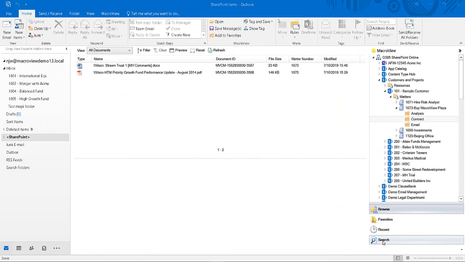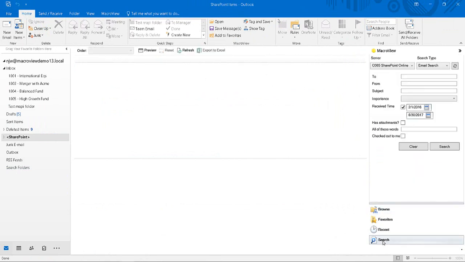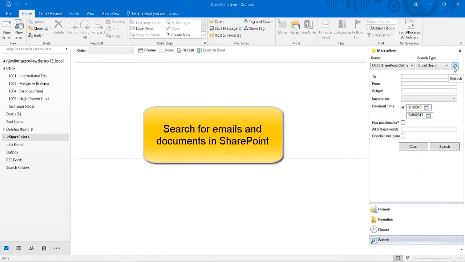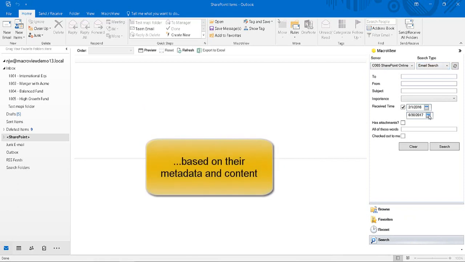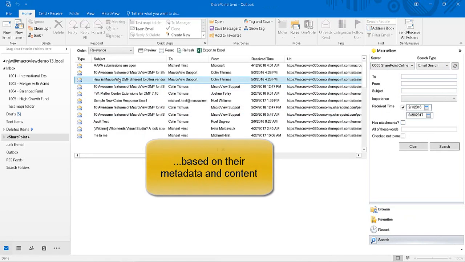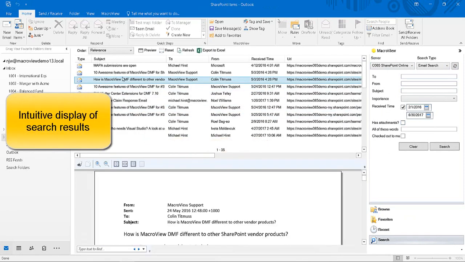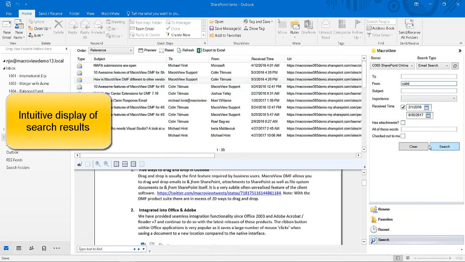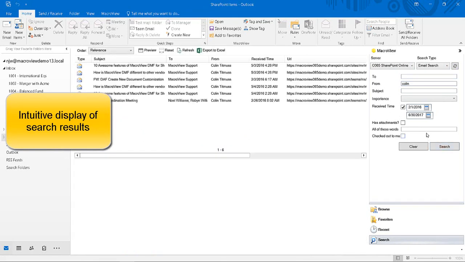The excellent integration of Outlook with SharePoint is also evident when you go to search using MacroView. The MacroView pane is now in search mode. Let's search across our Office 365 tenant using the email search type. For example, to find all the emails whose receive time is in this date range. We can get formatted previews of any one search result and narrow those results using additional metadata attributes.